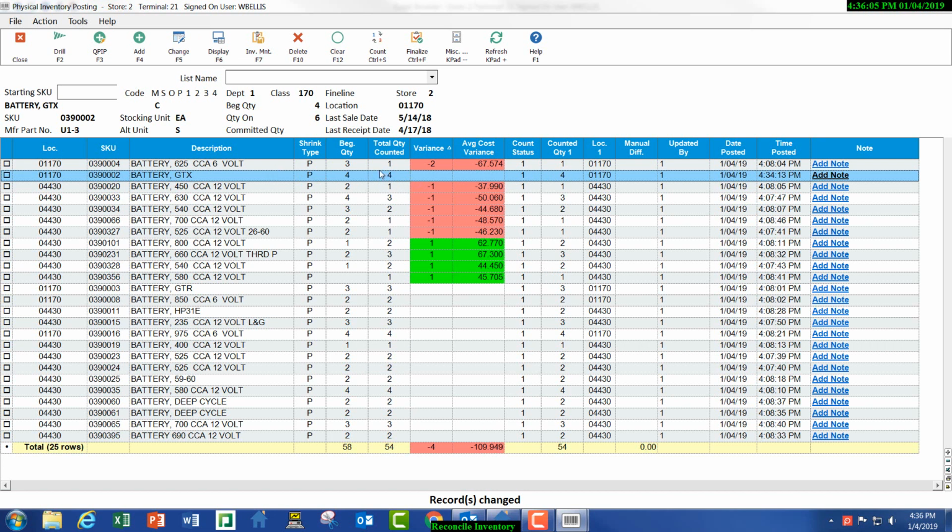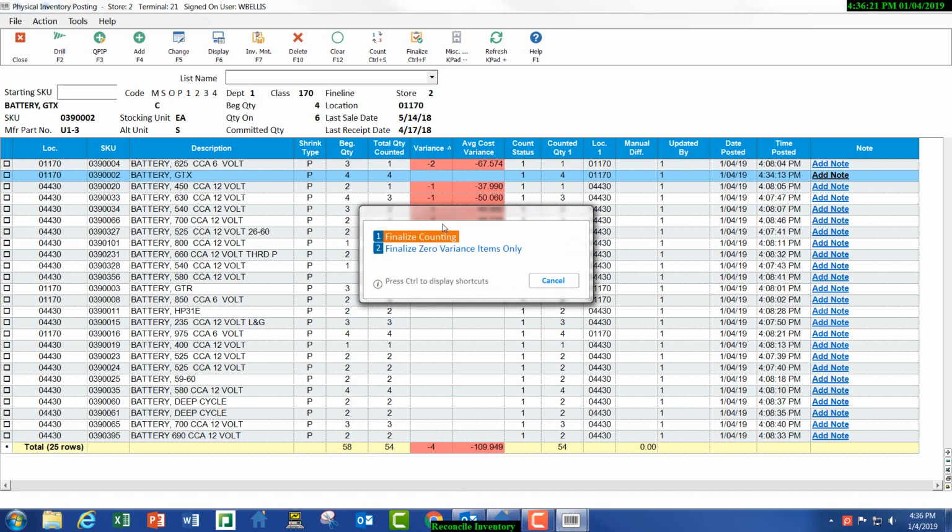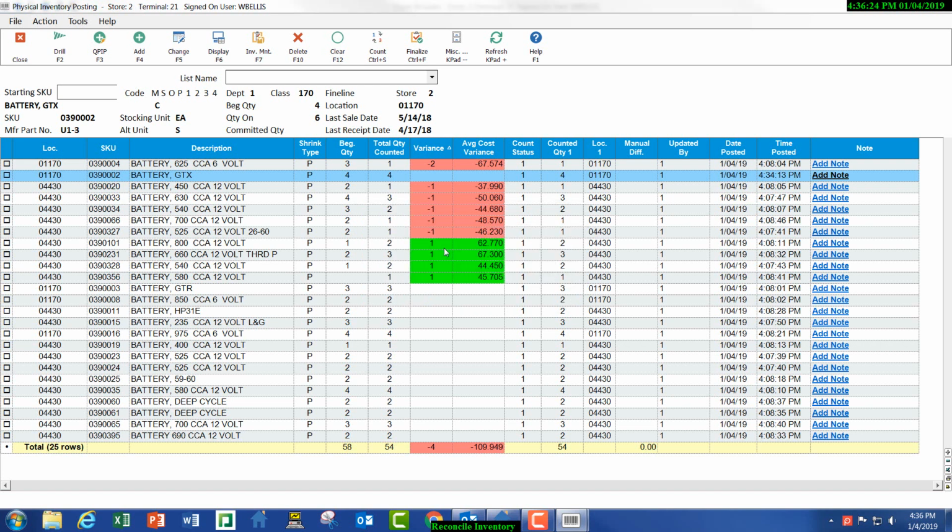Let's assume we have a large list of things. We have a lot of SKUs that are correct. If they're correct, we're not worried about them. We're not concerned. That's a good thing. So let's get rid of those. Let's go up here to the finalize icon. Click on finalize 0 variance items only.